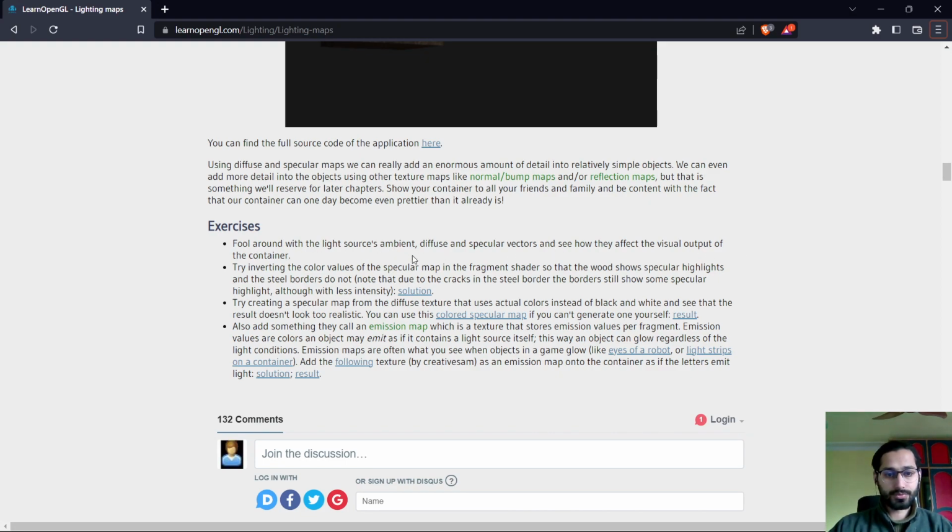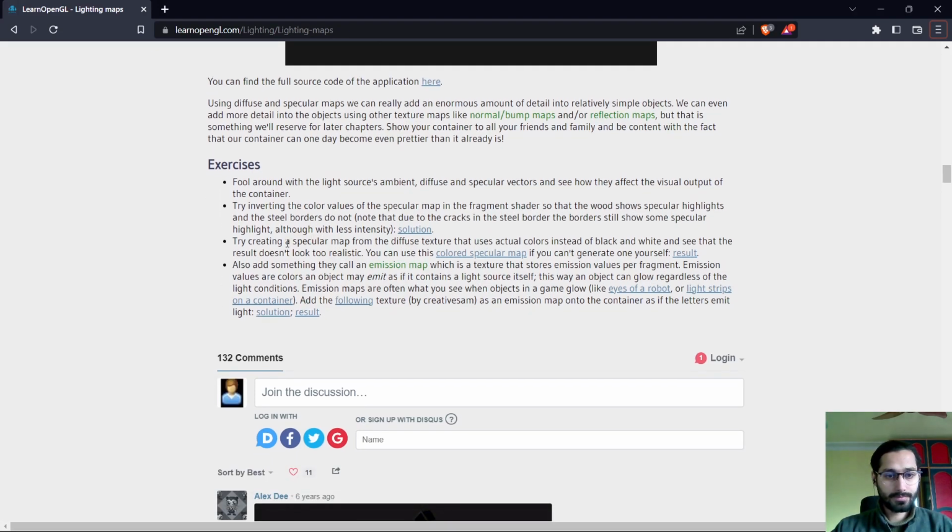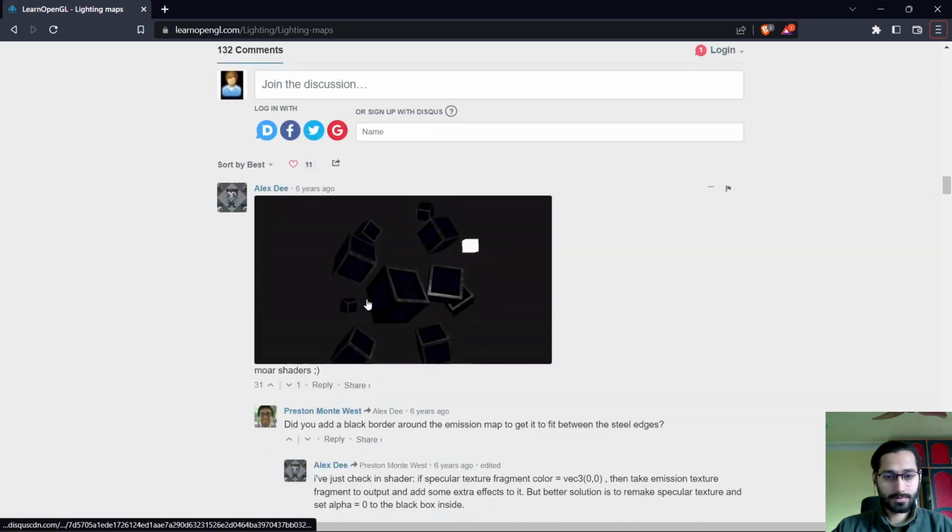Fool around with the light sources' ambient, diffuse, and specular vectors and see how they affect the visual output of the container. Try inverting the color values of the specular map in the fragment shader so the wood shows specular highlights. Yeah, this is fine. Try creating a specular map from the diffuse texture and use feature colors, black and white. Also add something they call an emission map, which is a texture that stores emission values per fragment. Emission values are colors an object may emit as if it contains a light source itself. This way an object can glow regardless of the light conditions.